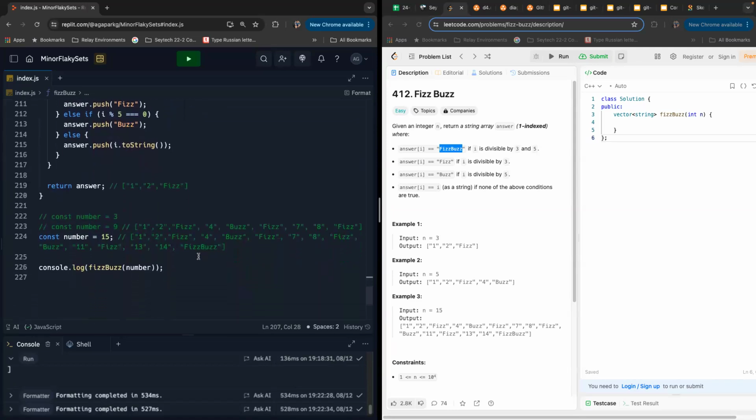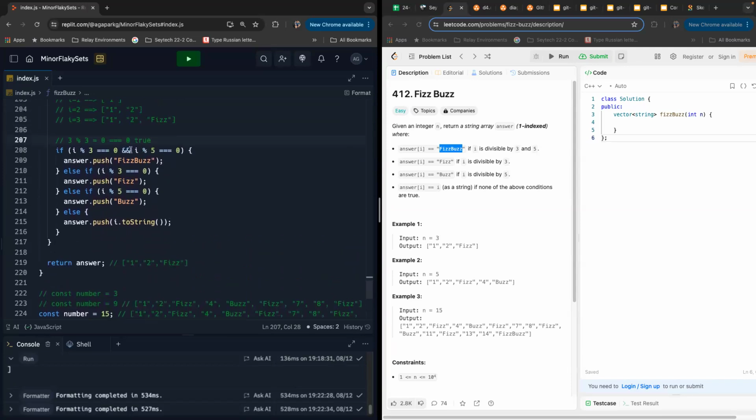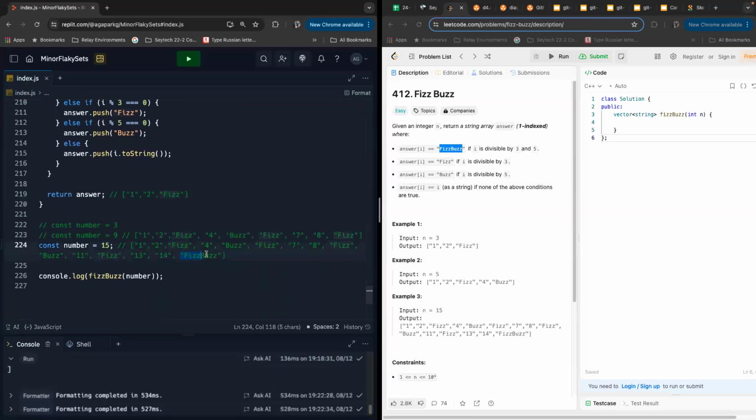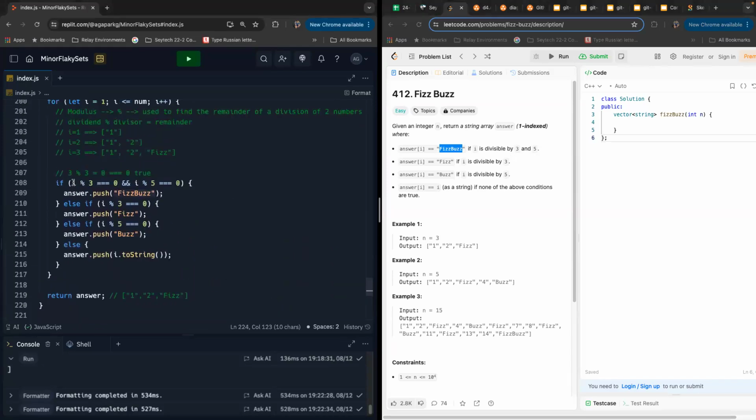No, right? Up until 15, we don't have any number that is divisible by both 3 and 5, that meets this condition over here. We don't have it. Since we have only 15, that's why it's printing out FizzBuzz at the end, because it matches this condition, okay? And then it will push this FizzBuzz.